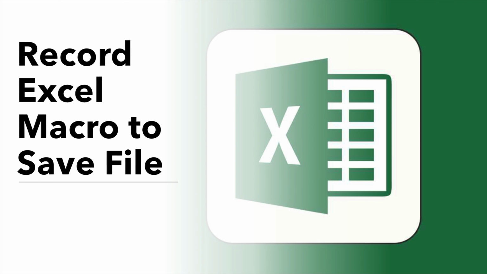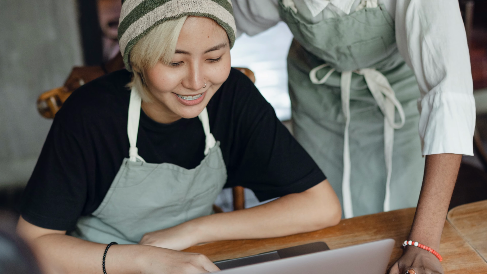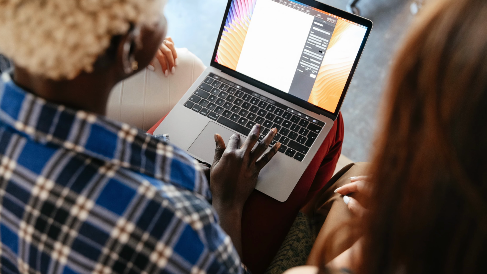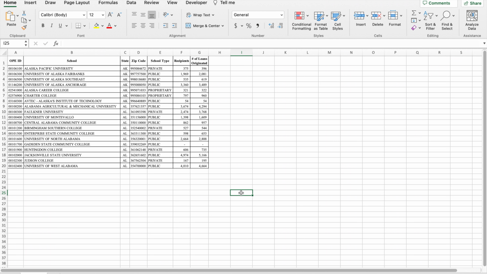In this video we will be looking at recording a macro in Excel to save the workbook. A recorded macro for saving workbooks in Excel automates the save process, reducing the risk of data loss and providing a quick and consistent method for preserving changes. Let's focus on this worksheet with a table as an example.